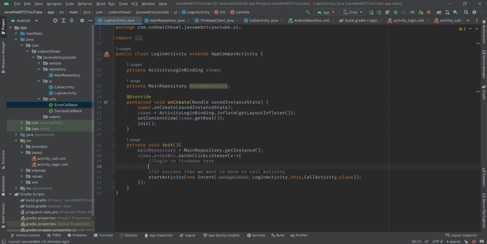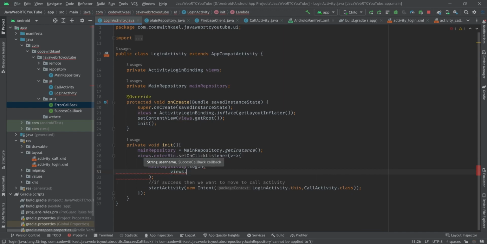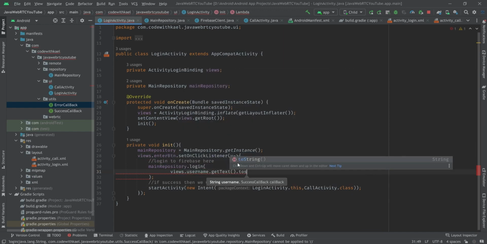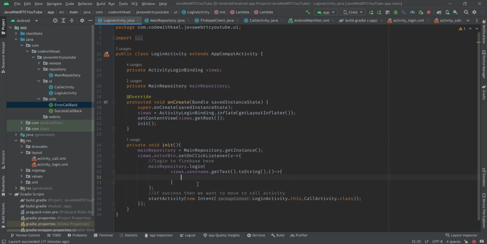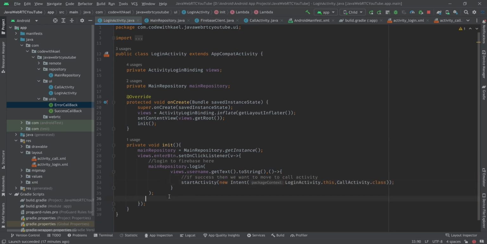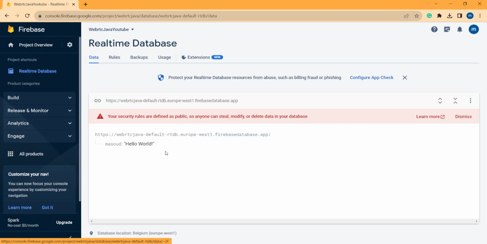And right here we want to log into our Firebase. So using onClick listener, I'll call main repository.login and as the username, I'll simply pass views.username, get text to string. And for the callback, I'll simply use a lambda expression, and here if the call was success, then we want to start our activity. Let's run our application and check if it's working. And inside here, we should see a new user is being added here.